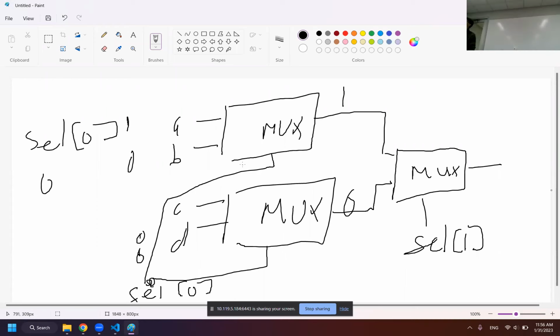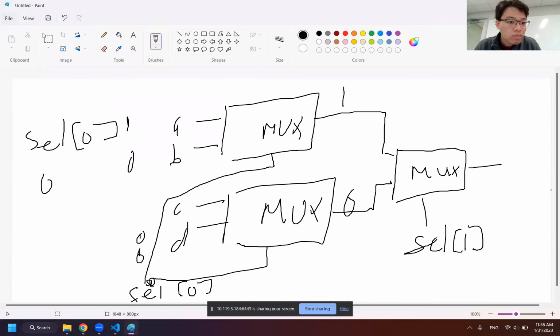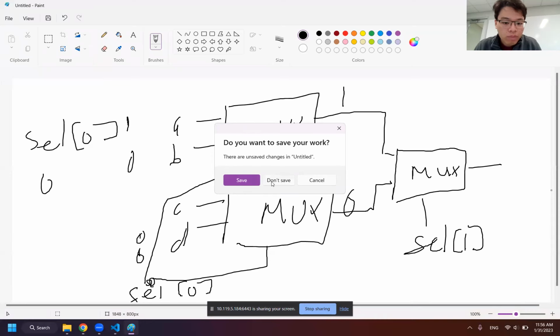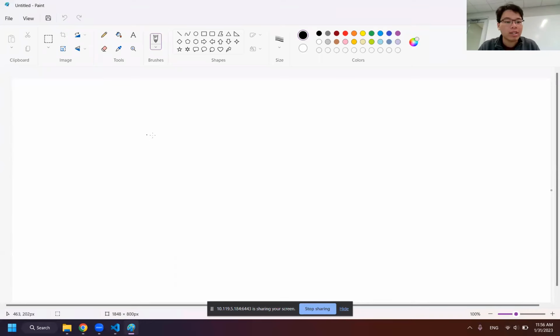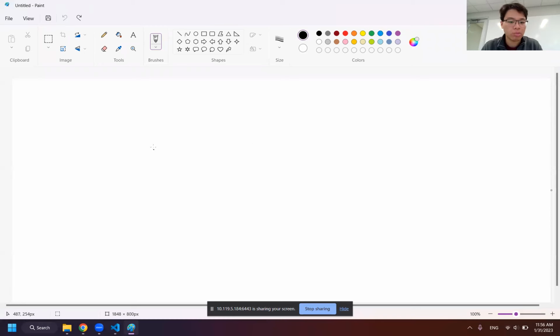Anyone want to try a demux? Okay, so let me try the demux. Let's make a new one again. So we already know a demux looks like this. Oops, that's completely wrong again. It should be like this.